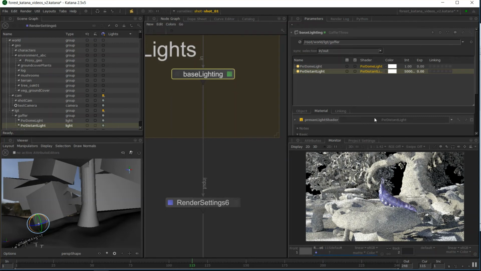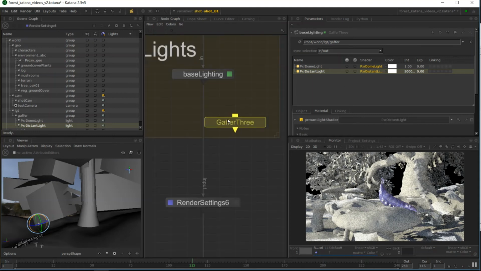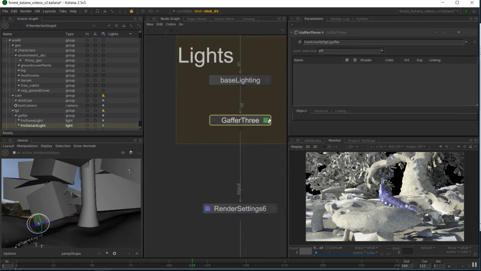So I can make another Gaffer 3 here, connect that in, and to help with the example, let's just call this shot 02 fill lights. Let's imagine we just needed some more fill lights up the back or something. So I can add those here.